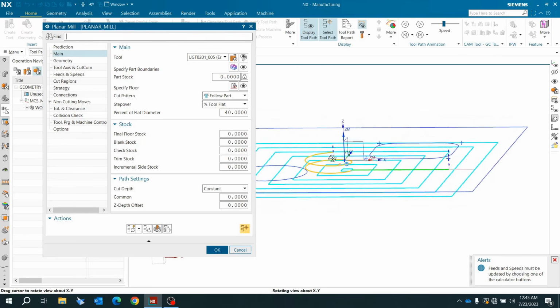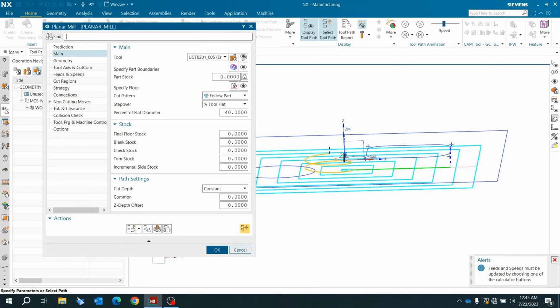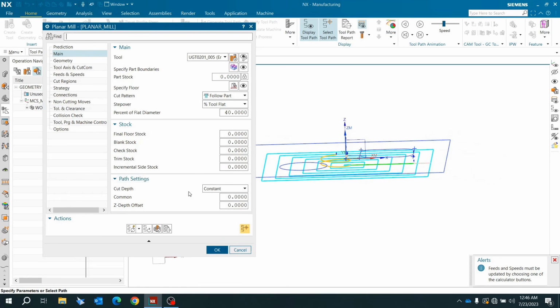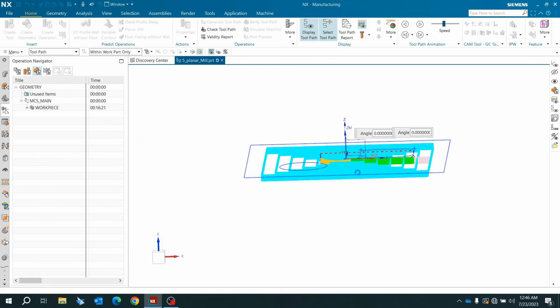Once you generate, see how exactly it is generating. Now it is removing 10 mm of material in a single pass. It's not feasible, so we have to give depth per cut. Depth per cut you have to give here in common, cut depth constant. If I give 0.5, then every time it is removing 0.5 mm of material.